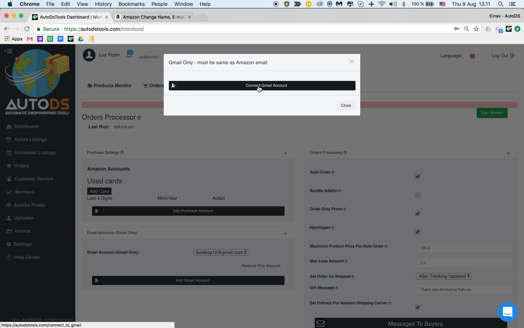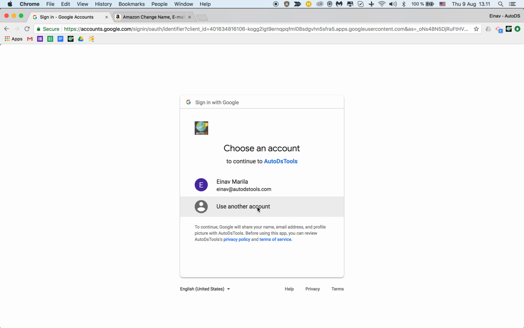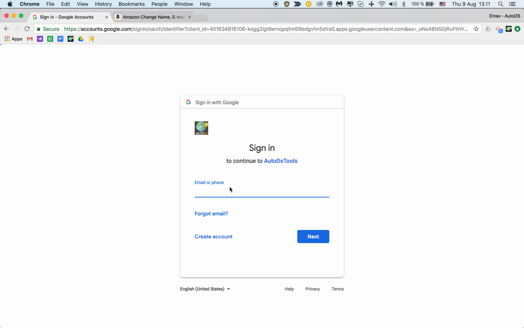So if you're afraid a bit about your personal information, we really encourage you to just open a designated account just for that. Anyway, Amazon is sending so many emails and junk, so you would want it not to be on your own personal account. Now I'll be asked to choose the account I'm connecting. So let's edit.